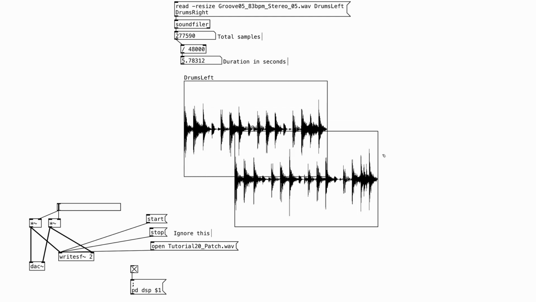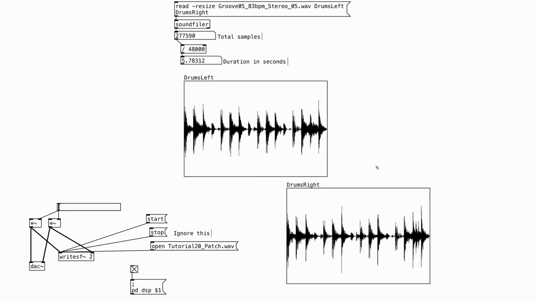Okay. So now how do we read the content of the two arrays? Well, we use a set of two objects to read into the array. So just to make it easy for the sake of this video, we're going to use the tabplay object, and we're going to need a couple of them. But we are going to trigger the reading of the arrays with the same bang object. So let's create a bang object first, and then we can create the first tabplay object. And of course, we use as creation argument the name of the first array, so drums left.